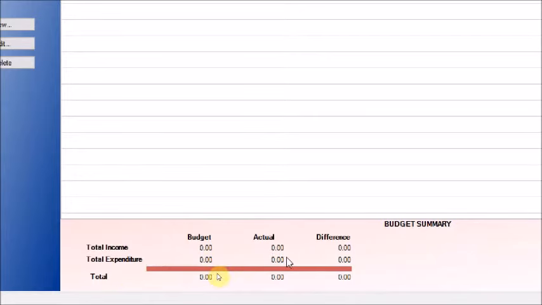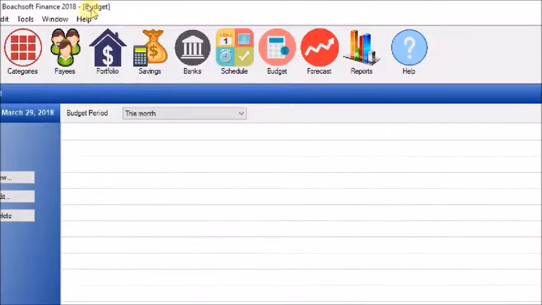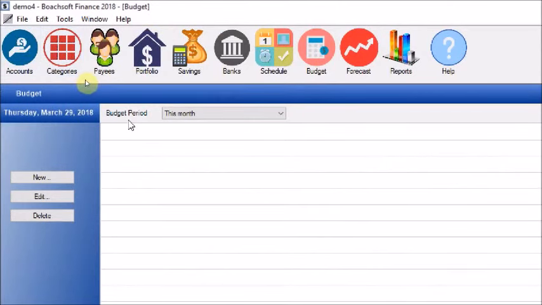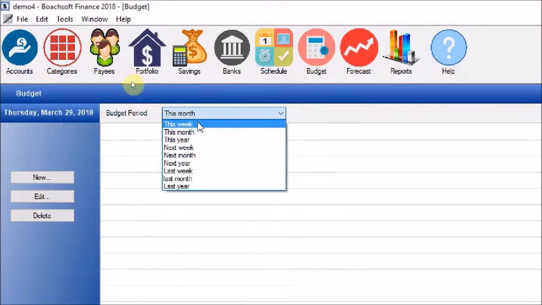Okay, that's total expenditure, the actual amount spent within a specific period. And then income, the actual amount received, or earned, within a particular period. And this is the difference between the two. So just above here, in the top panel of the budget center, there's the budget period screen with some predefined options: this week, this month, this year, next week, next month, next year, last week, last month, last year.